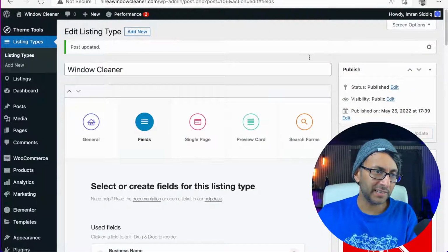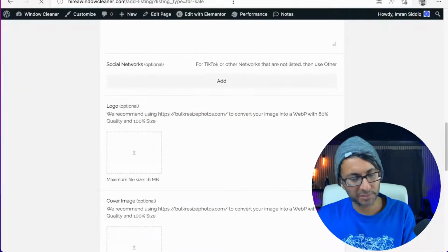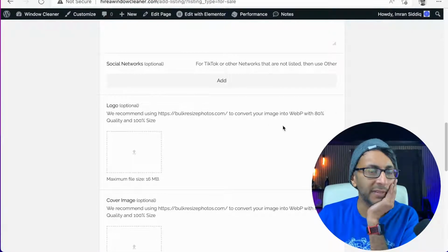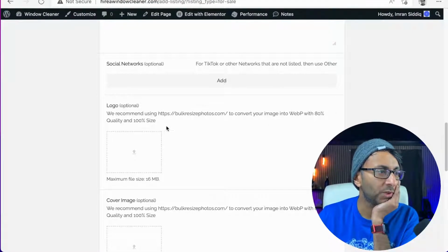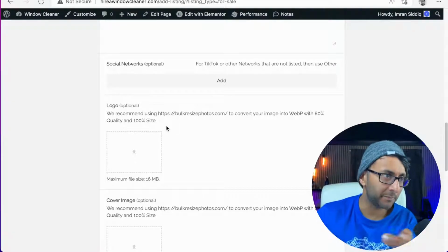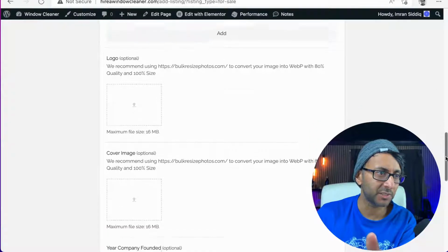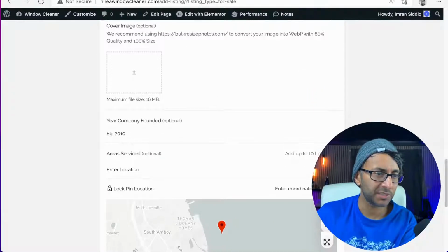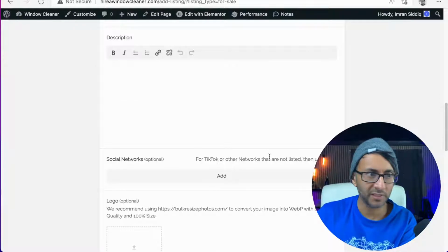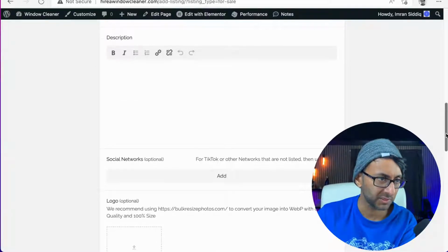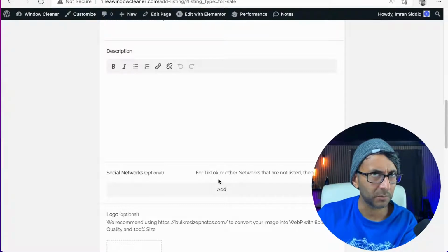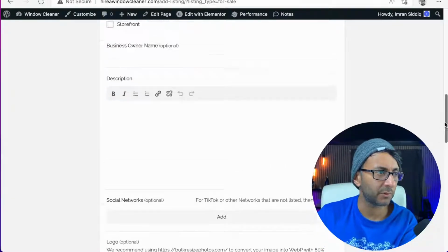Update that. Let's just refresh the page. To convert your image into WebP with 80% quality and 100% size. Now, whether they do that or not is up to them, but you've given them some advice. So I've given them up to 10 locations. You got to pick the other if you want TikTok or other networks. I think it should say other non-listed networks. We'll leave it as other networks for now.